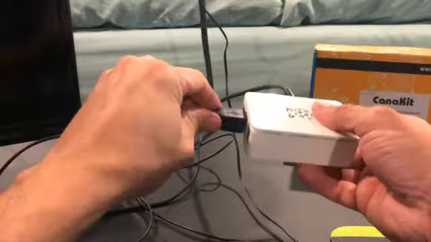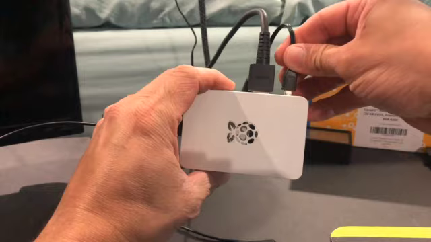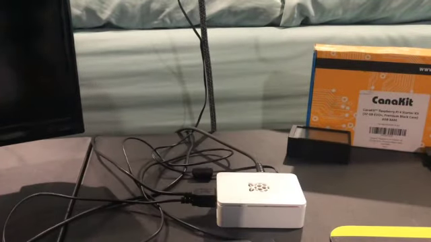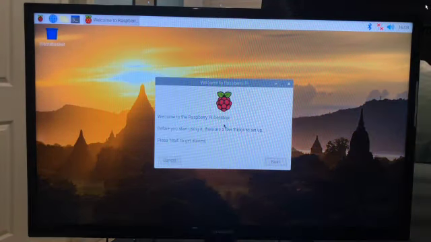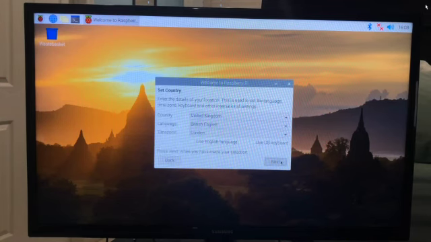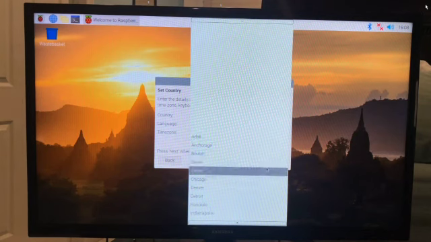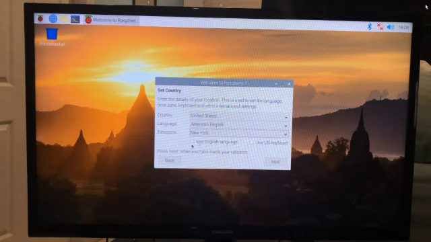Okay, I connected all my peripherals. I usually leave the power for last because once I plug in the power, it'll turn on the Raspberry Pi. Now to set this up, click on Next. Here, select Country, Language, and Time Zone. English language, English keyboard.